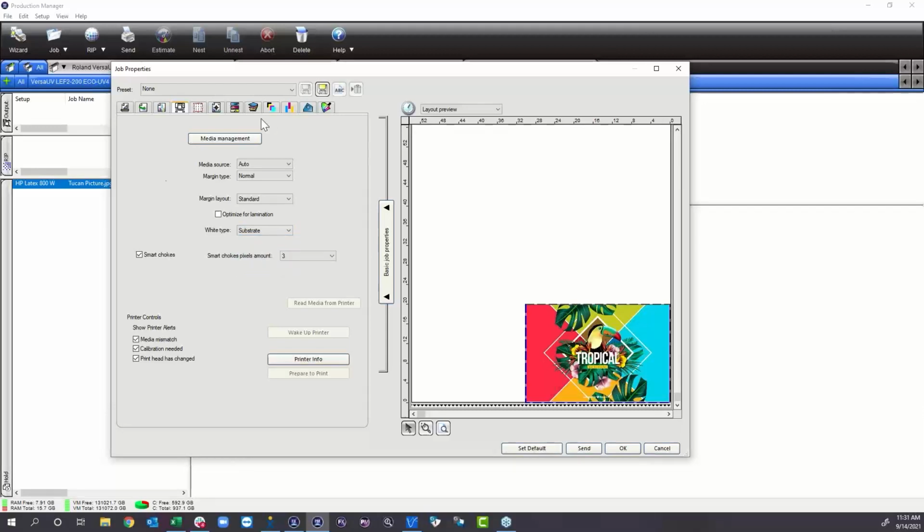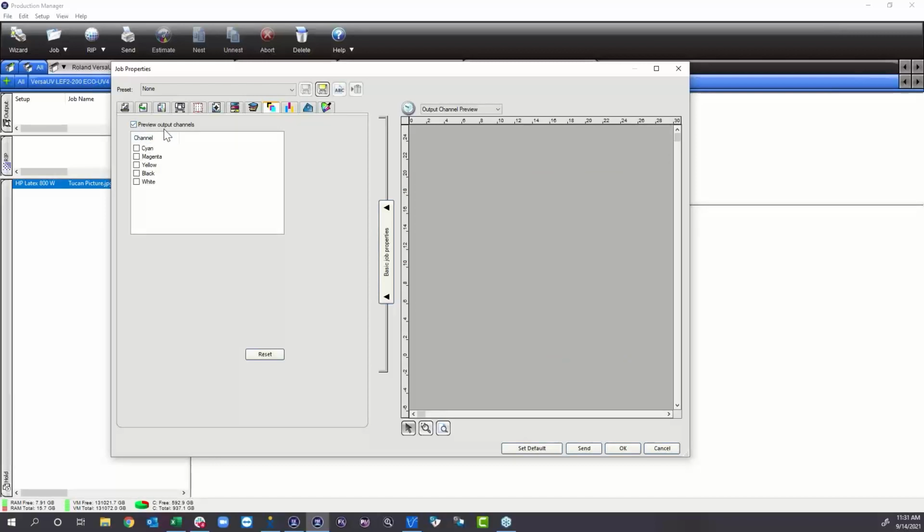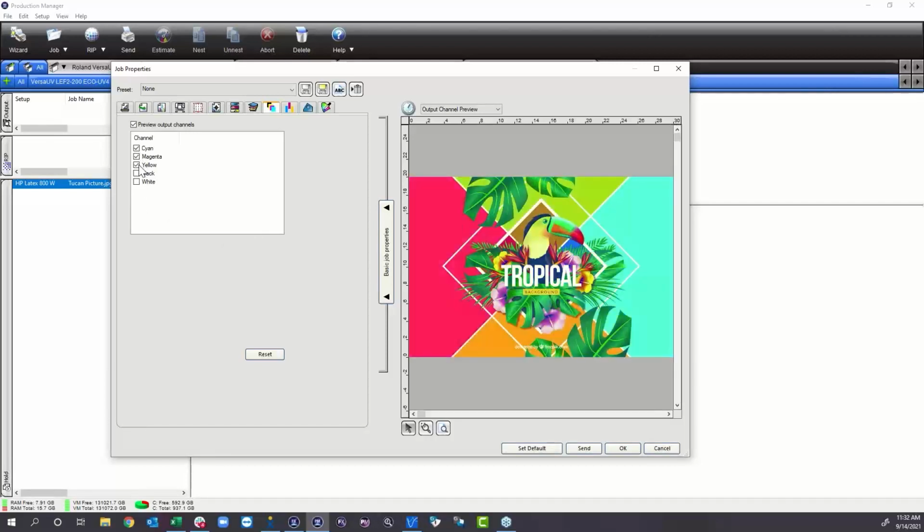If I do substrate, our new channel previews right here. So I can select that. I can select on preview output channel, and if I select white, the black is what's going to print white here. So you can see before you print the job what that white's going to look like. You don't have to mess up media. You know exactly how it's going to print. It'll show you all the different channels, how it's going to print on there, which is kind of a cool feature as well. So this is really neat. This channel preview is a great new feature in Flexi 21.